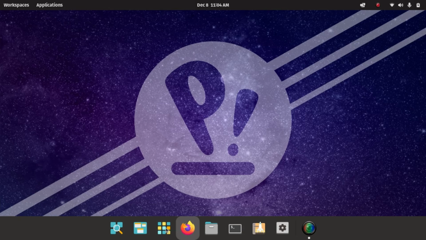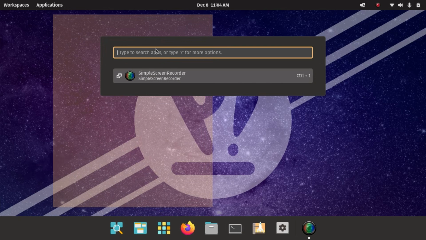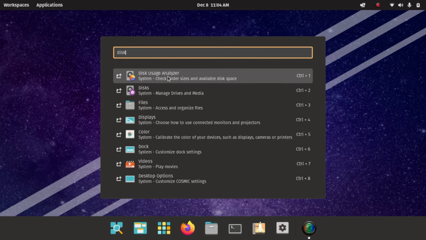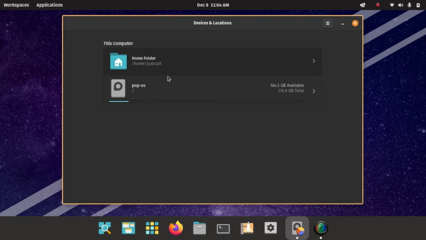Then we can either open our applications or we can even search for, such as Disk Usage Analyzer. We'll just grab that. And with all default applications, as well as the OS and the 2 additional applications I've installed, which is Simple Screen Recorder and VLC Media Player, we still have 104.3 gigabytes available out of our 128 gigabyte SSD drive.